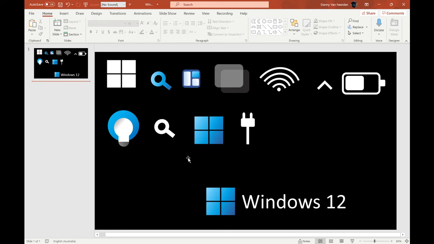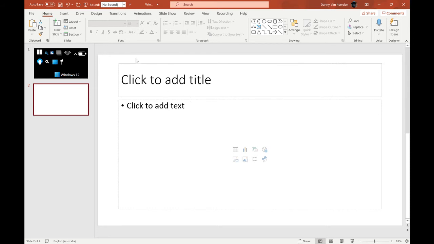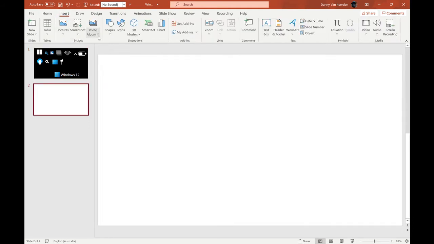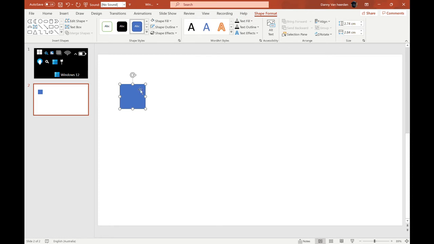So if we want to create these icons, the first thing we're going to do is add a new slide. Delete both of these by tapping on them and then tapping delete on your keyboard. So let's start with the Windows logo. Also, these are just the basics, so you can technically do it with almost anything. When we start, it's just going to be a plain square, but what we can do is change the shape fill to white, the outline to no outline.